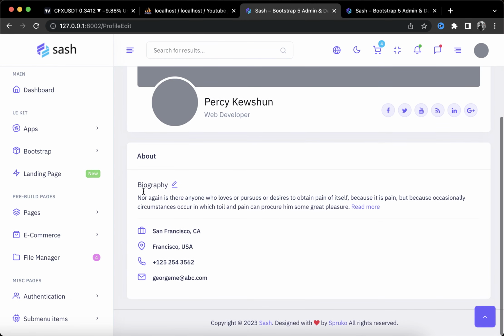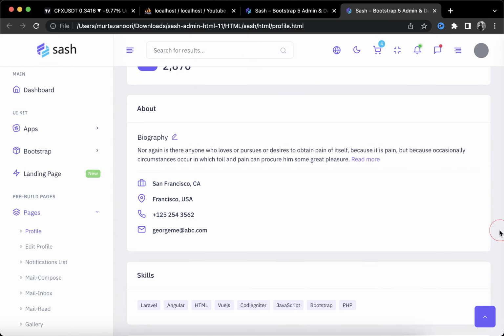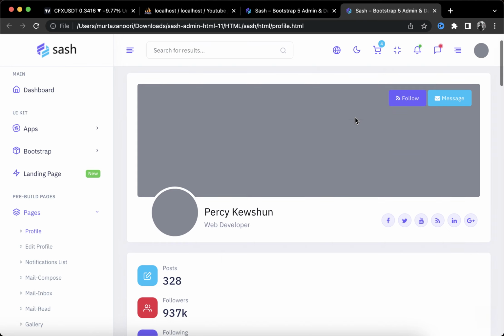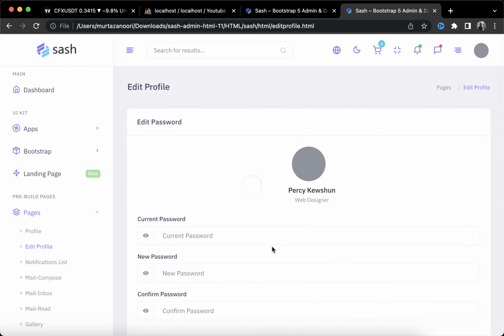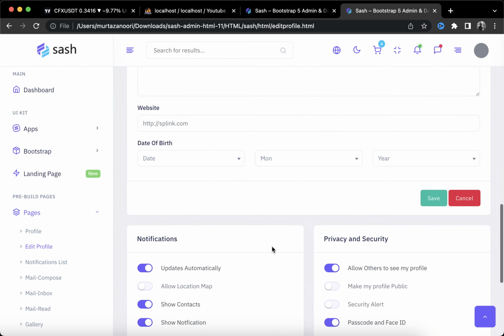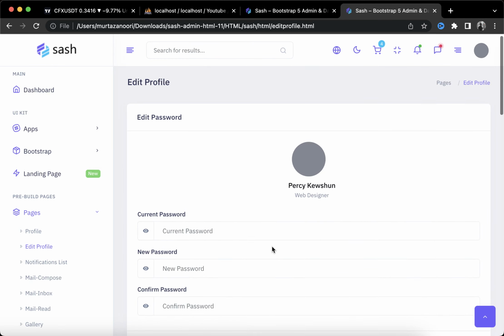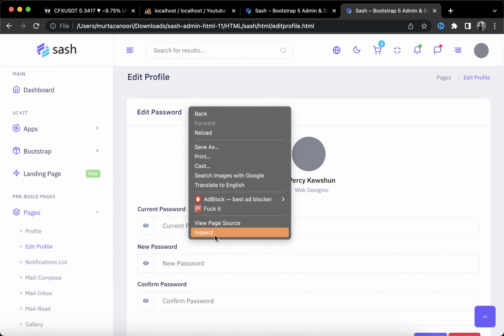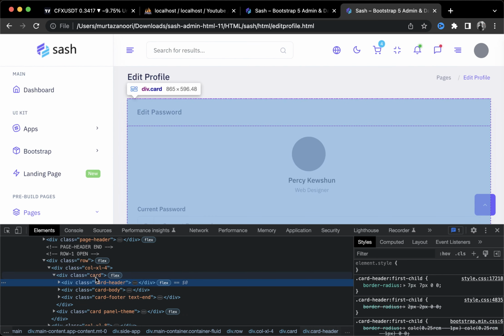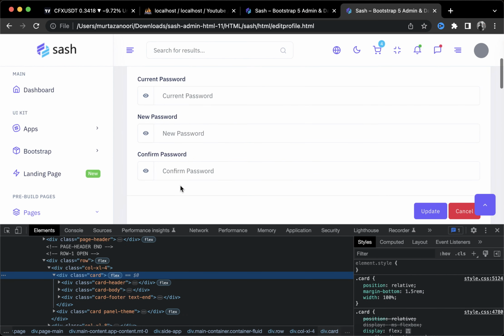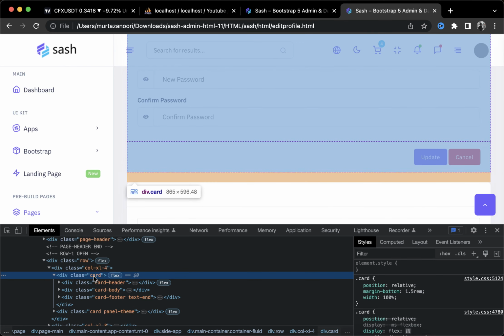So now what we have to do is add a few inputs here, so the user can change his name and email. To do that, I'll go back to my template, and then I'll go to profile edit, and I'll copy a few input fields from here. I'll just copy this. It looks nice. So right click, inspect, and then I'll copy the whole card. Let me see if the card belongs to this element. Yes, it does.